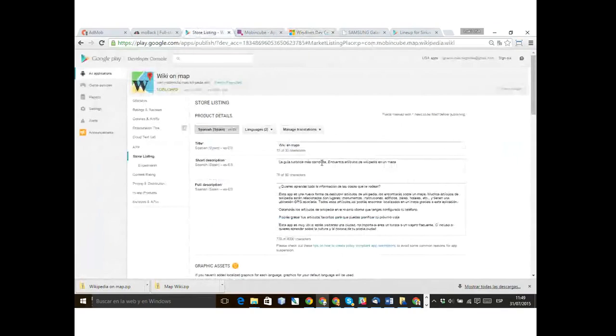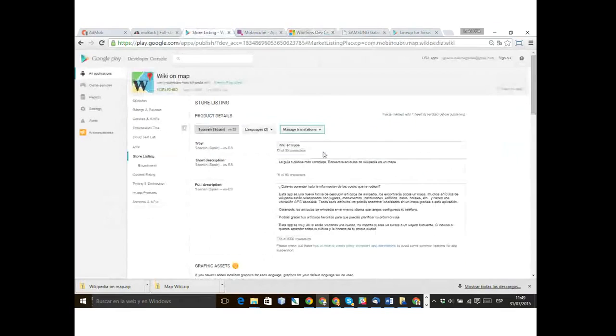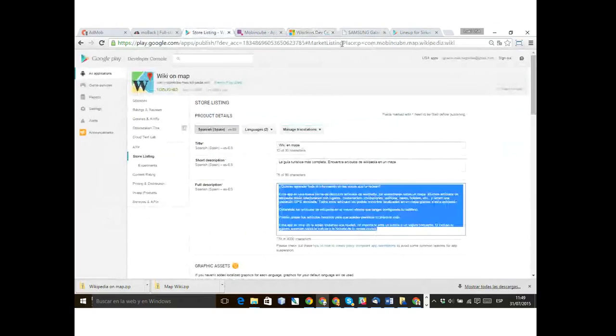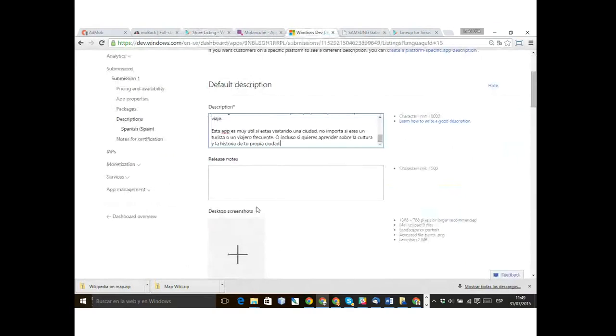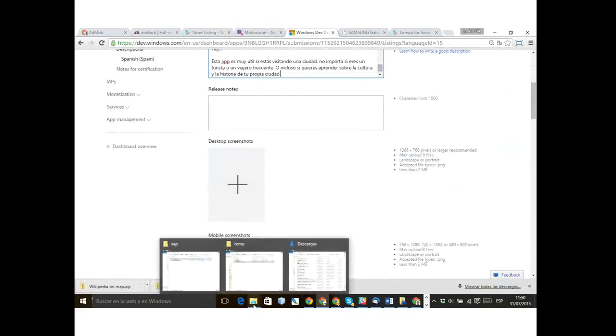Okay, so here you just need to enter a description. Let me take the same one I used on Google Play. Oh, let's take the long one. Okay, and then some screenshots. You have to upload at least one screenshot. One moment, please.